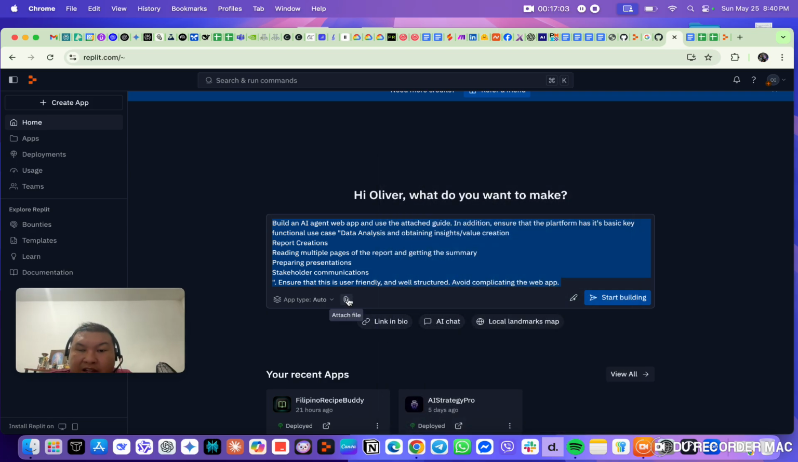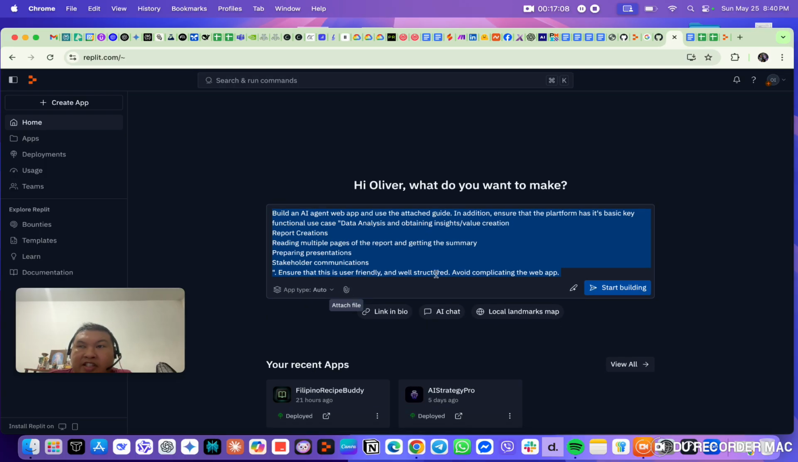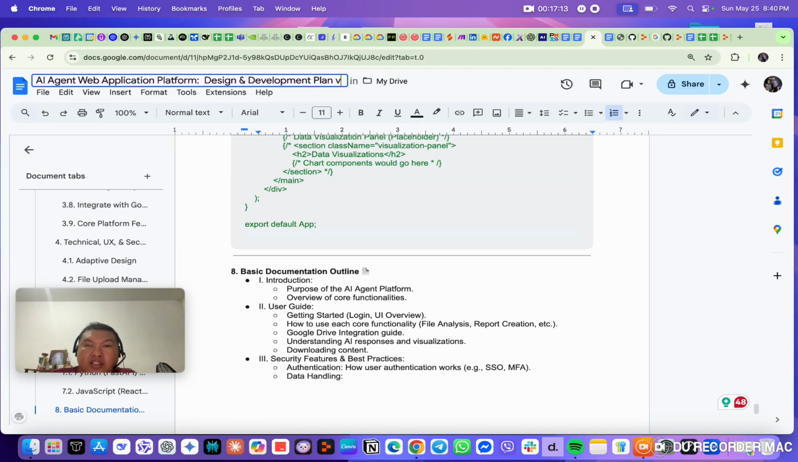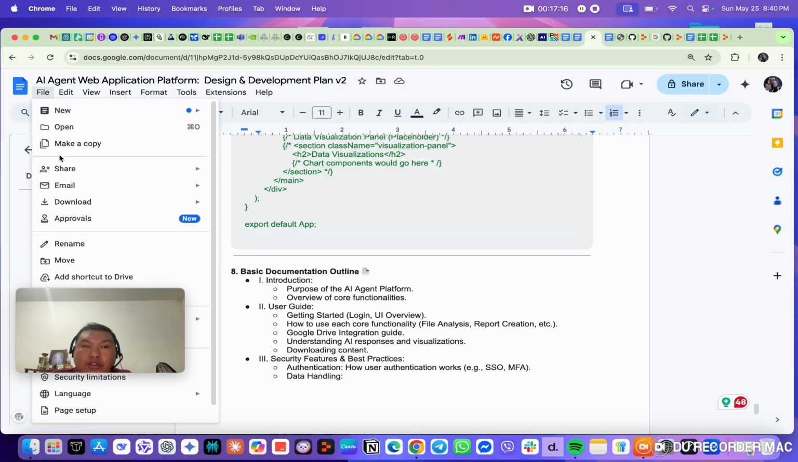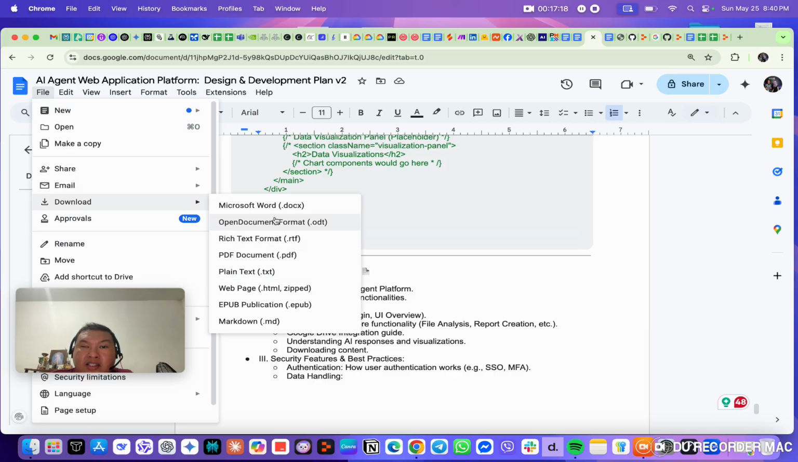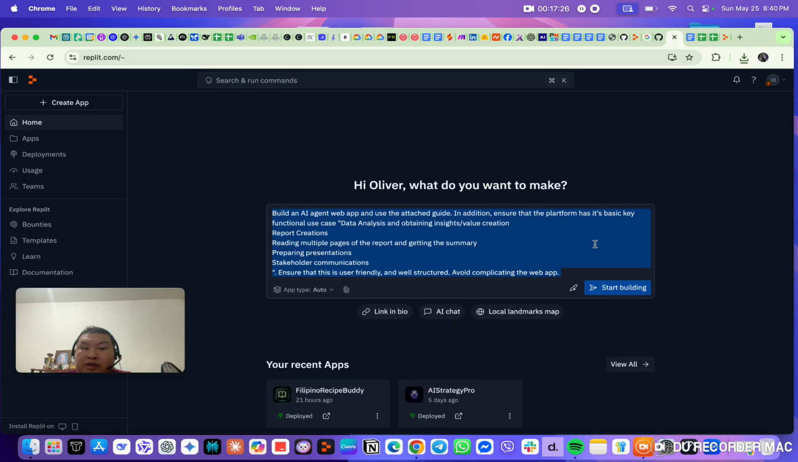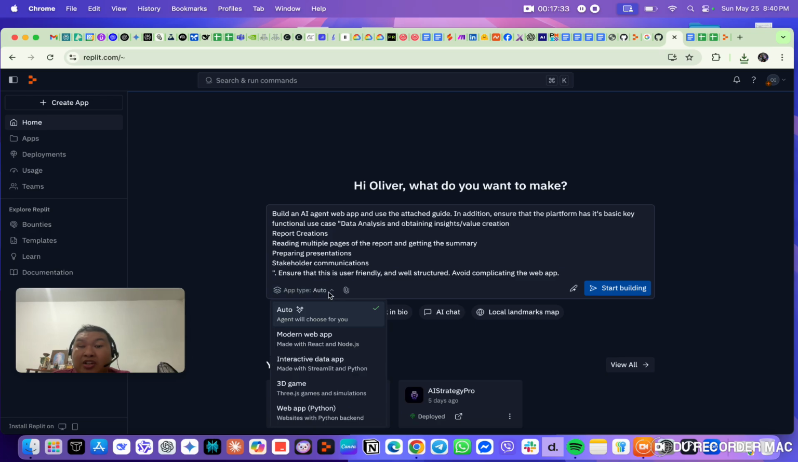Next, if you see this option, it will allow you to attach files. So we're just going to put it as version 2, and download this as a Microsoft Word document. I would suggest uploading documents as Microsoft Word. Sometimes PDF doesn't work. The last time I tried it, it rejected a PDF. I'm not exactly sure if it works this time, but the last time I tried to use a PDF file, the file format got rejected.